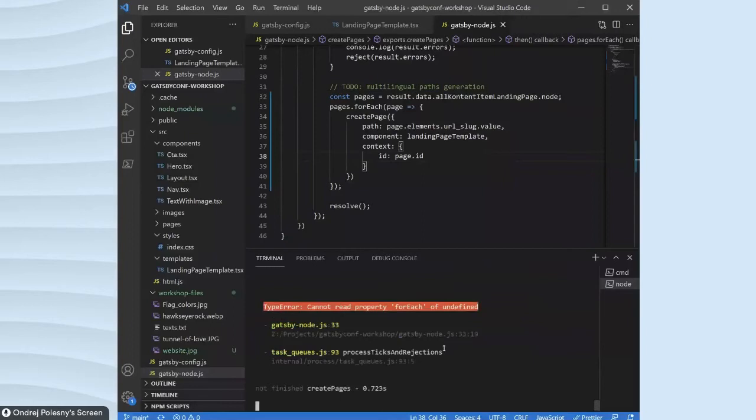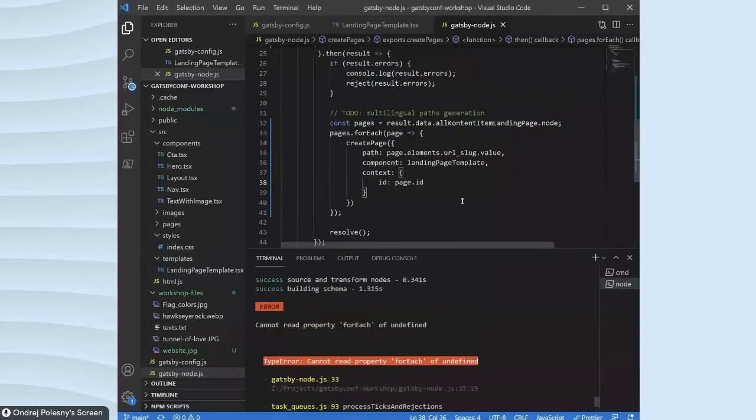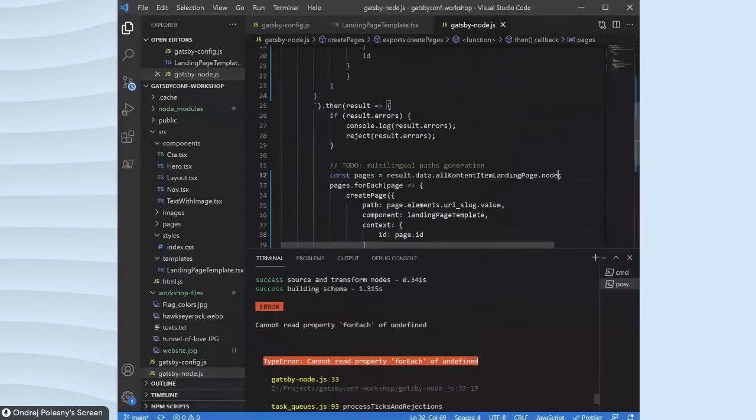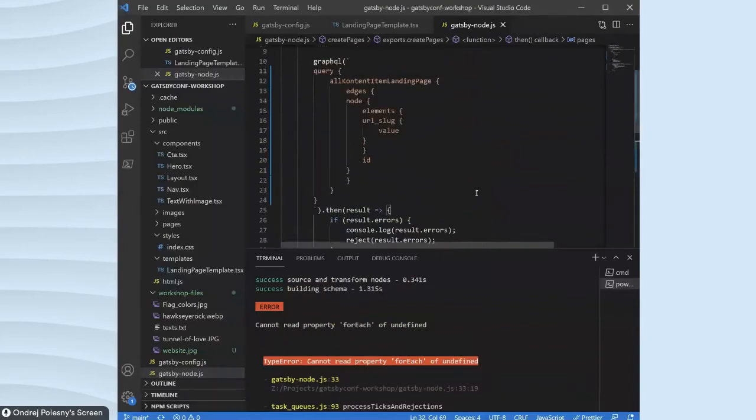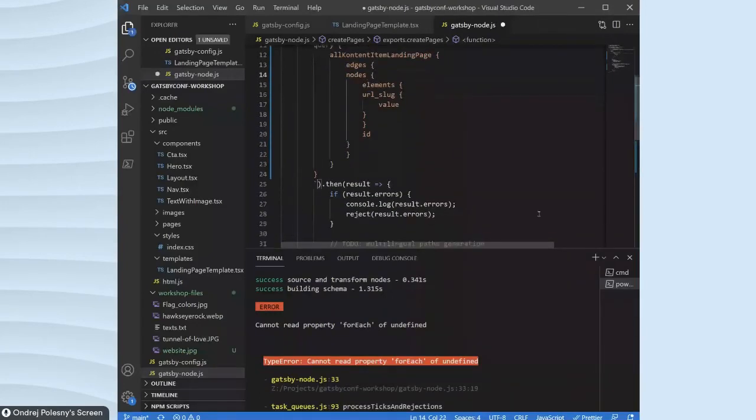Okay, cannot read property forEach of undefined. So pages are undefined. How come they are undefined? Let me try nodes here. I think it was nodes.